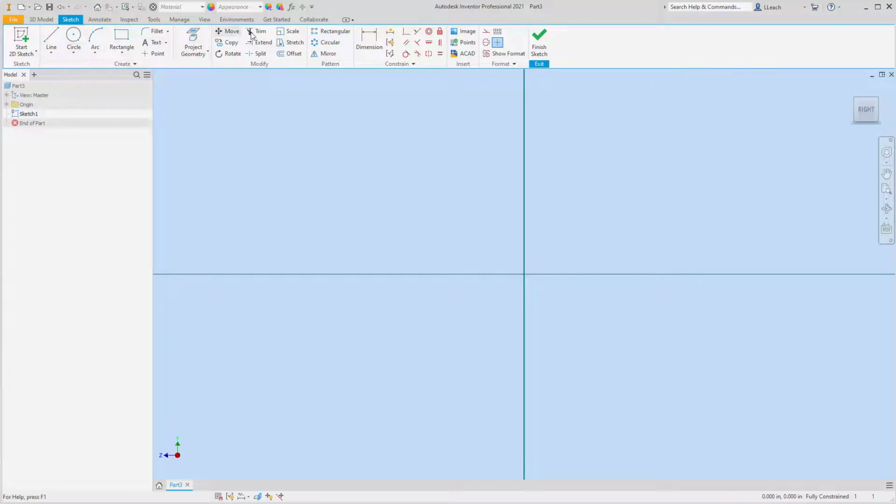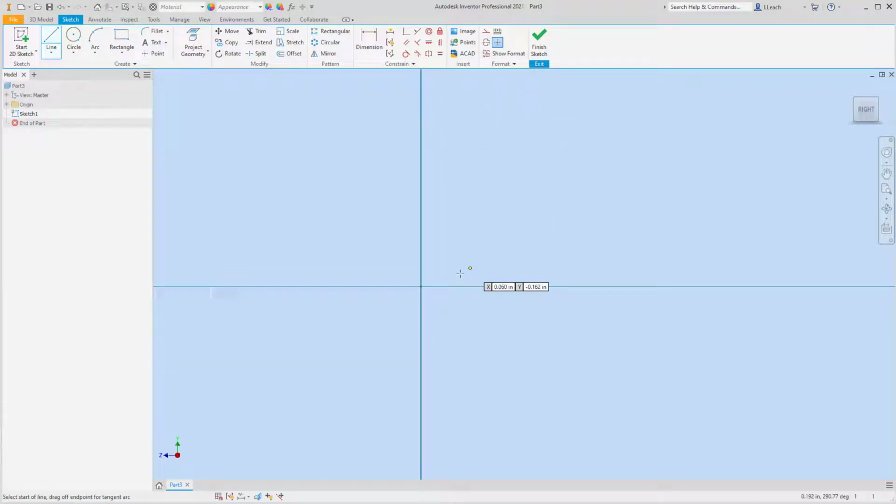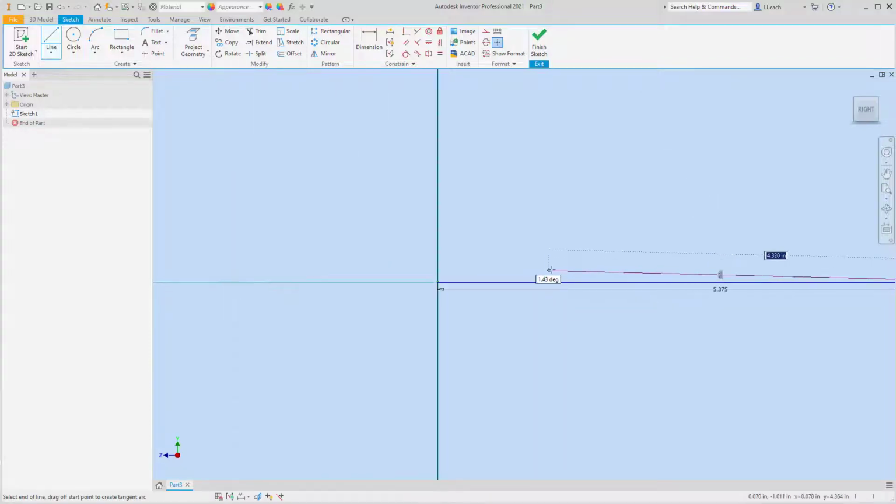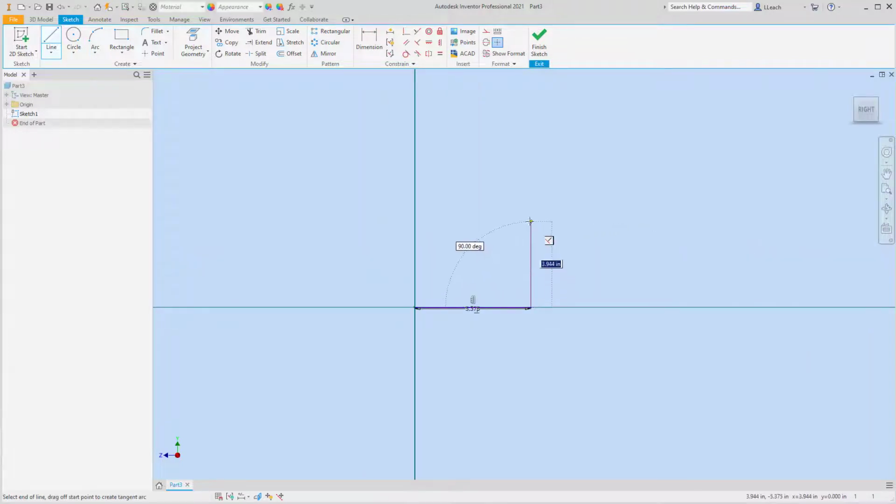I'm going to start with a line, and I'm probably going to lock it on this origin here. So I'm going to click it and drag it to the right. It looks like 5.375 to the right, and then straight up that same distance, 5.375. Then I'm going to go over to the left. That's 1.25.